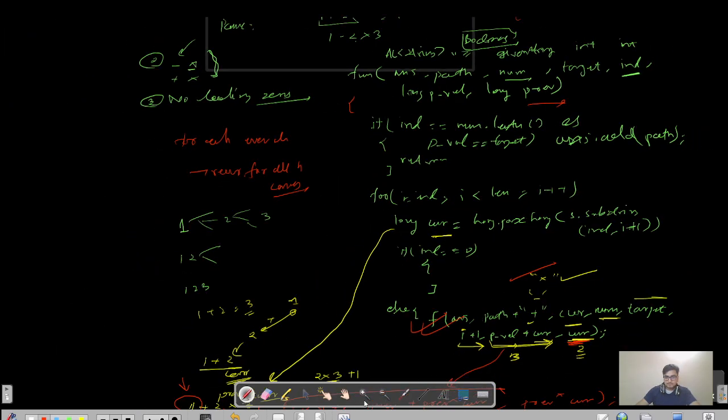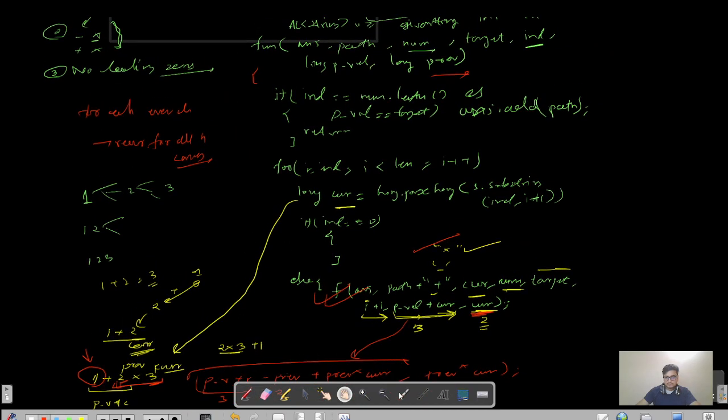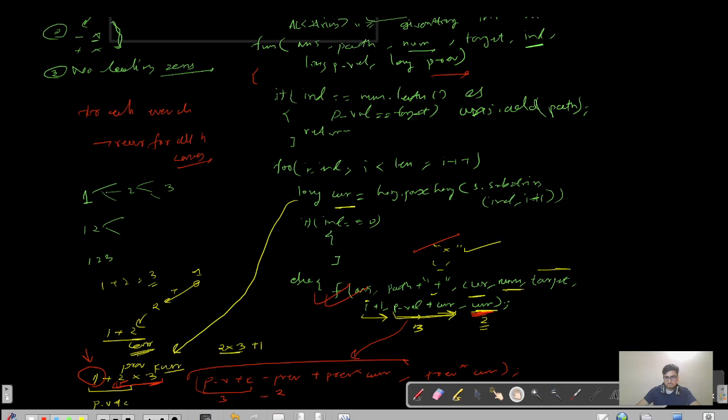So let me shrink the code a bit more. Yes, I hope it is visible. Okay, so I hope we are clear at this point on why these two parameters change for the multiplication case, and everything else remains the same.